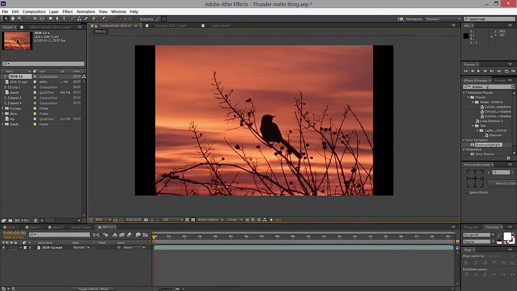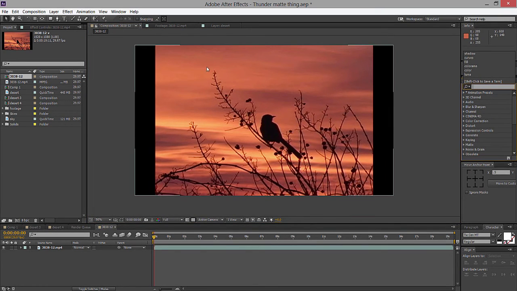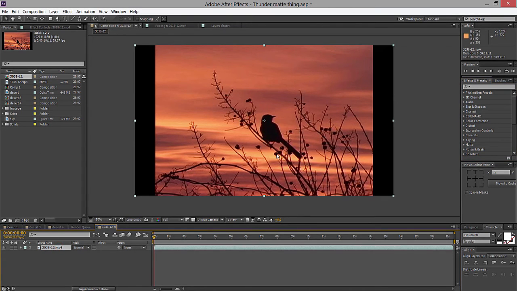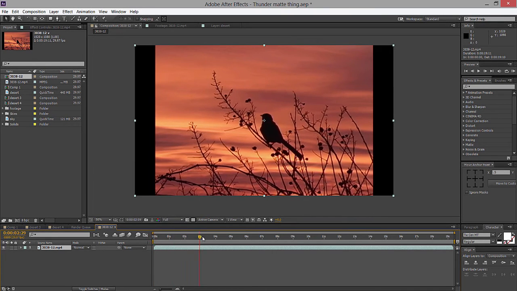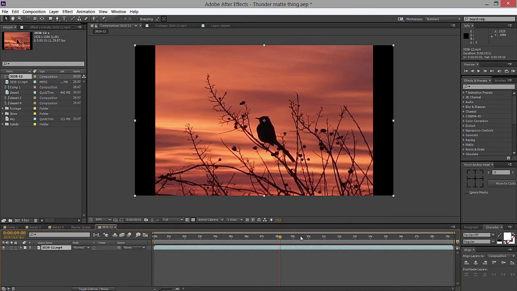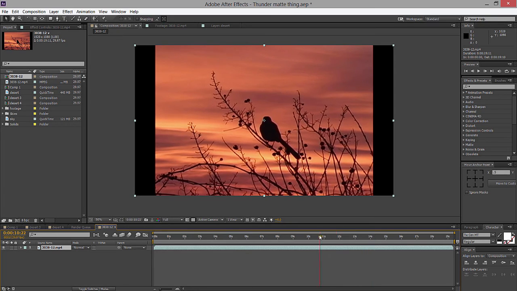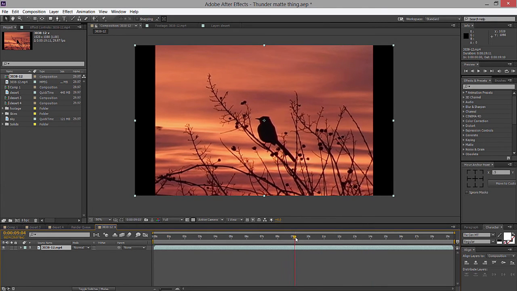So we could do keying, but this orange color is not the same as this. And imagine masking this. No, hell no. I wouldn't take the job if I had to mask this whole thing frame by frame. And look, it's moving. The bird is moving. There's even a little bug flying around.